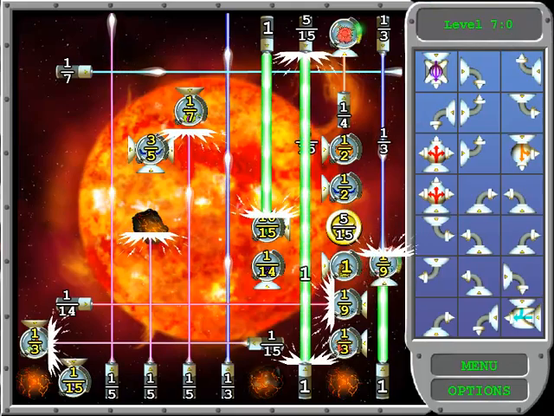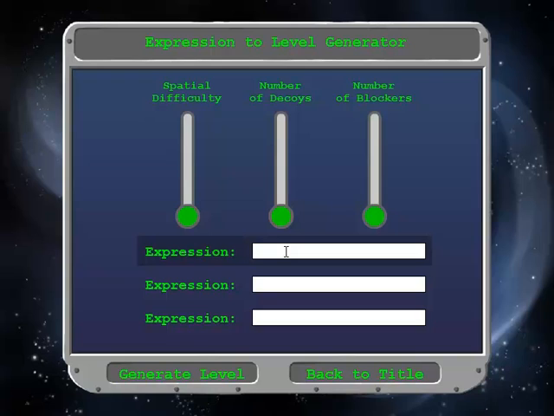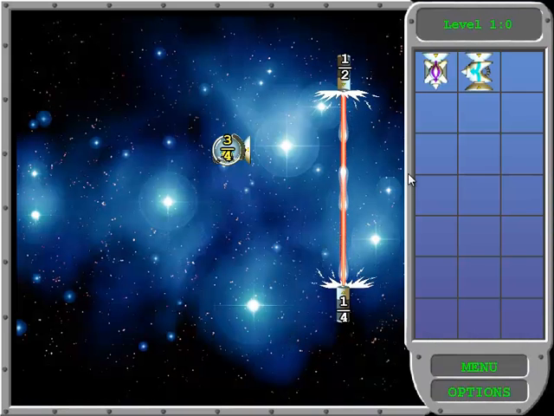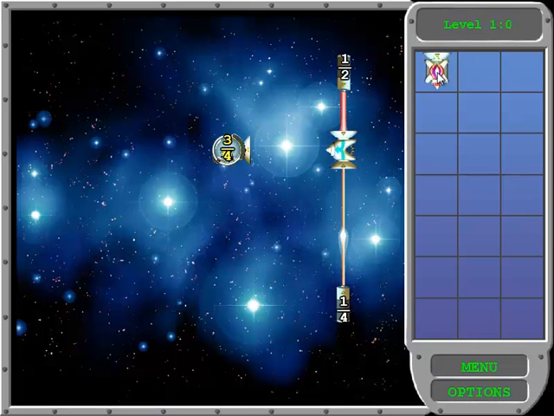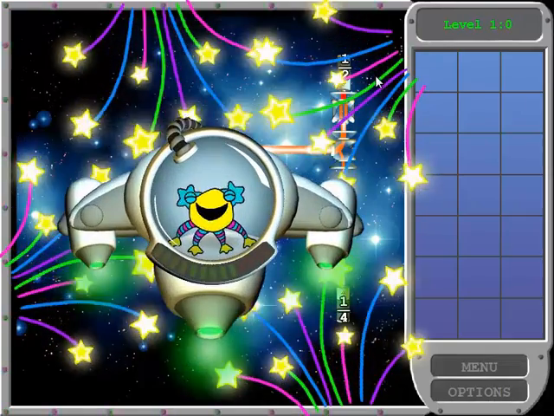The second way that we involve teachers is by providing the ability to generate levels automatically from mathematical expressions. A teacher can enter an expression in this interface, such as 1/2 plus 1/4, and the game will automatically create a level that requires the player to solve that expression. Note that this is the simplest level you can imagine for this expression.